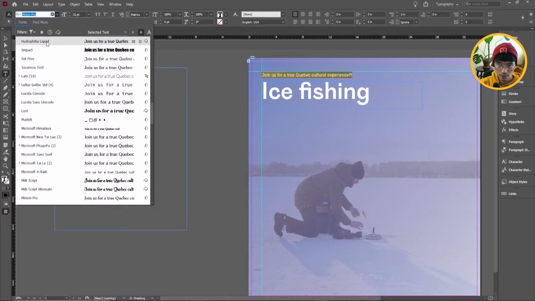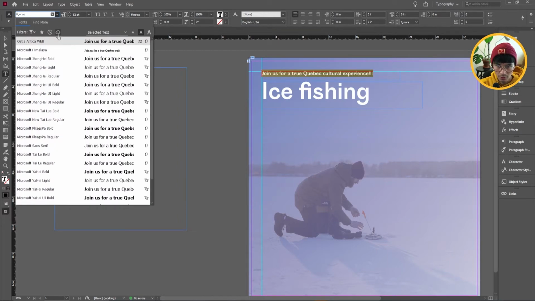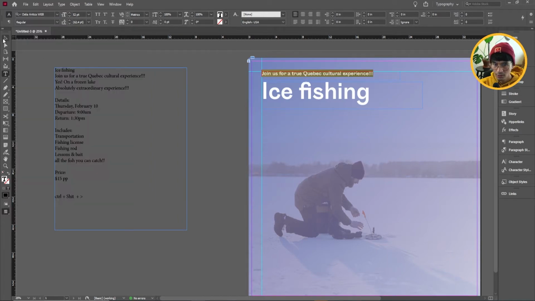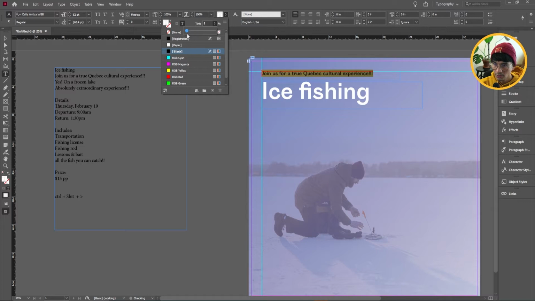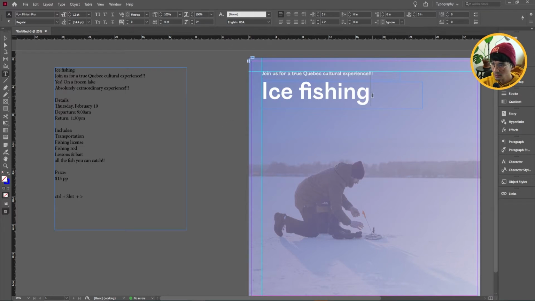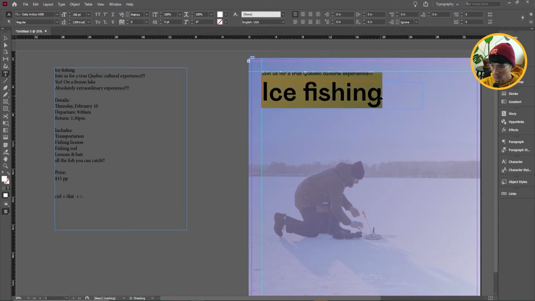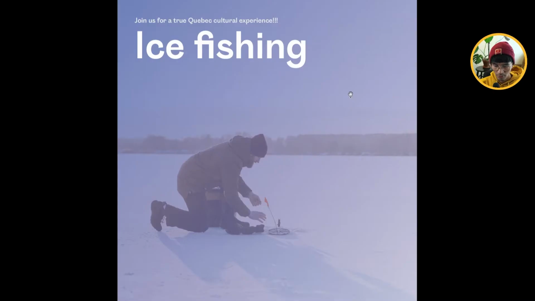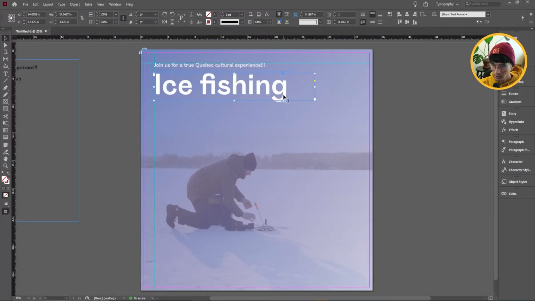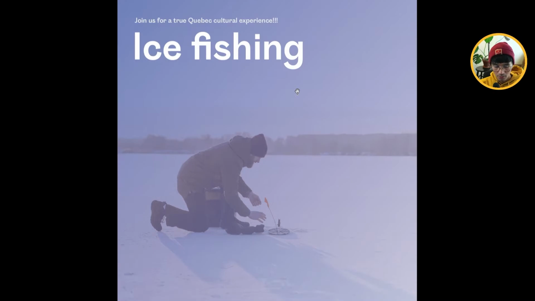We're gonna use the same font, which is this one right here. We're gonna use black, but we're gonna make it like 8% of the tint, so it has less. We're gonna just create this one right here. Ice fishing. All right, I think it's looking good right now.